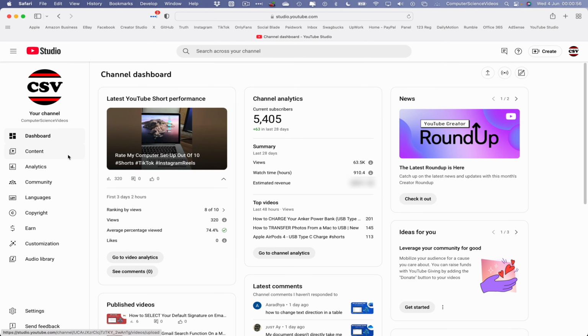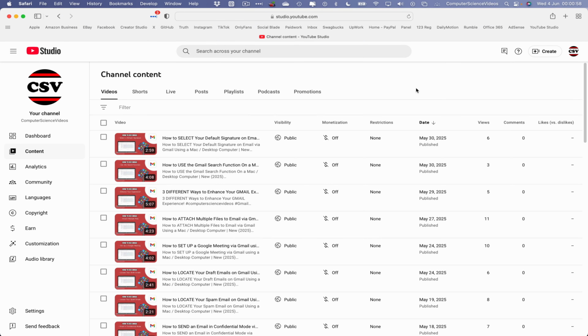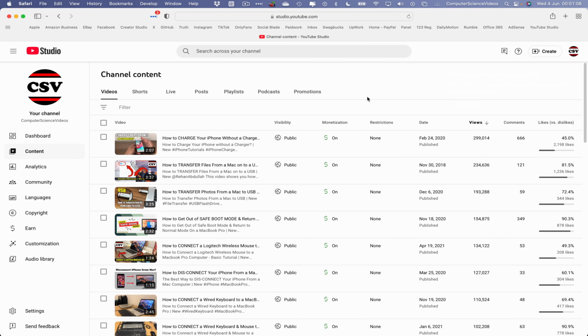Go to content. And so the first shortcut that will enhance your YouTube experience is to filter by the most viewed videos within your YouTube catalog. And there we have it. We can now, within a couple of clicks, view those videos that are at the top of the list within your catalog.